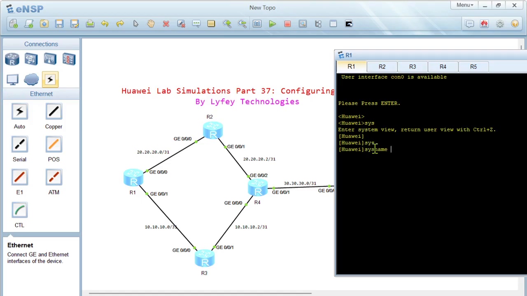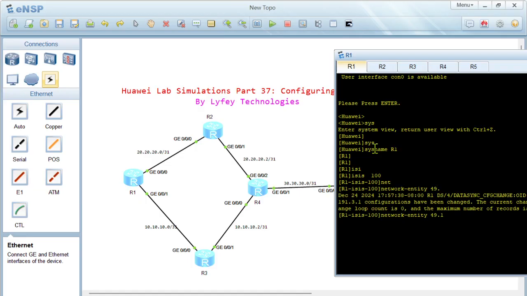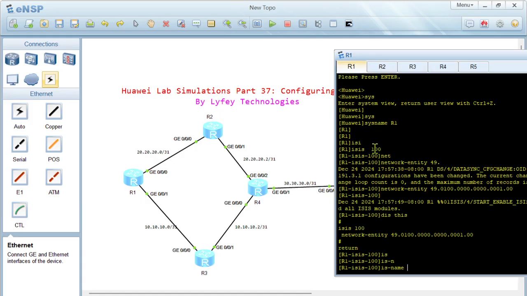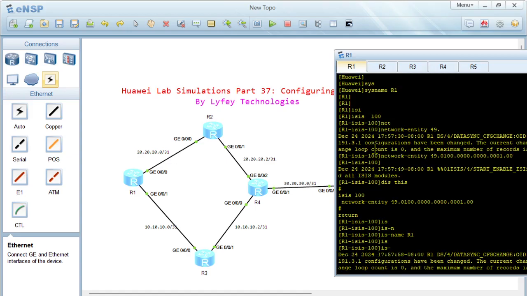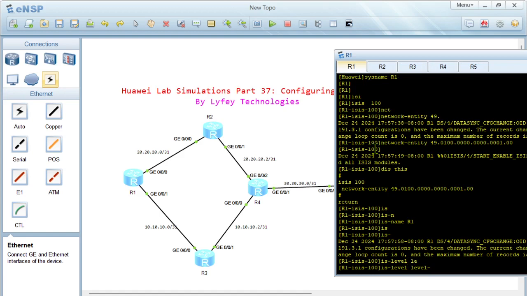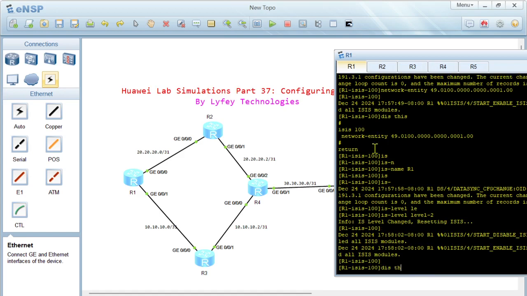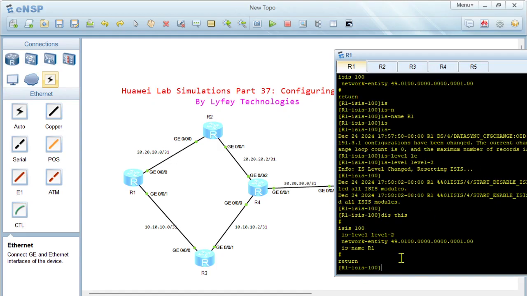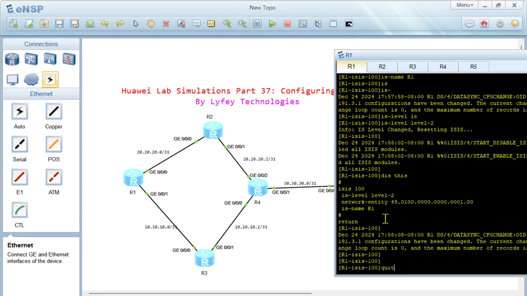The first thing I'll do is to configure the sysname. I'll call this R1. Then I'll configure ISIS 100. We always have to configure the network entity. I'll give it the network entity 0100.0000.0001.00, and then I give it an IS name of R1. IS level should be level 2. I can display this to see what we have configured. So we have this in place, so I can go ahead and configure the interfaces.